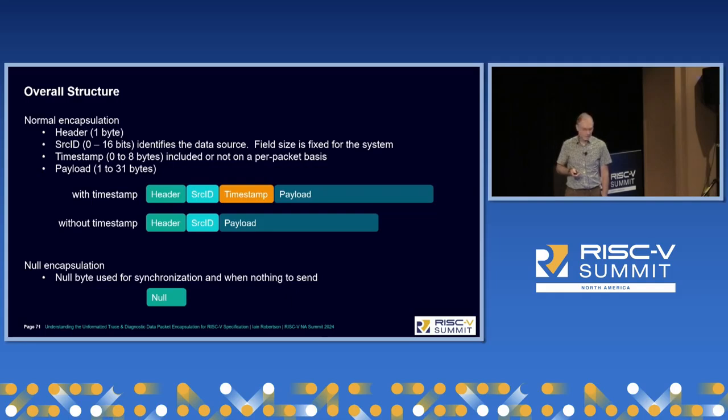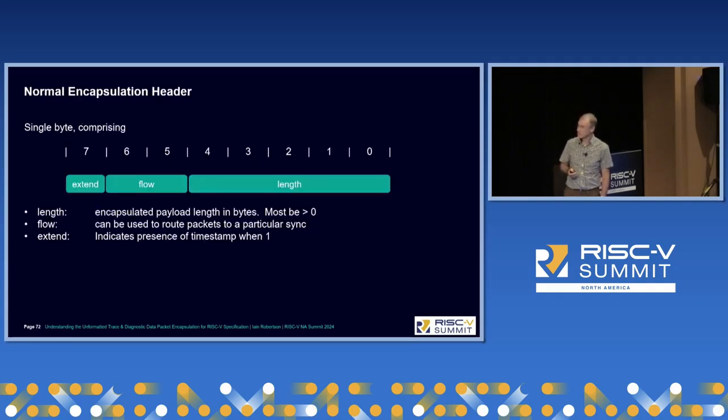So if we dig down a bit deeper still, this is what the header looks like. It's a byte, and it comprises 3 fields. The first one is the length field. There's a 5-bit value, where the length between 1 and 31 is recorded. There's then what's called a flow field, which is used for routing packets to a particular trace sink. So you can dynamically route different packets from different sources to different endpoints.